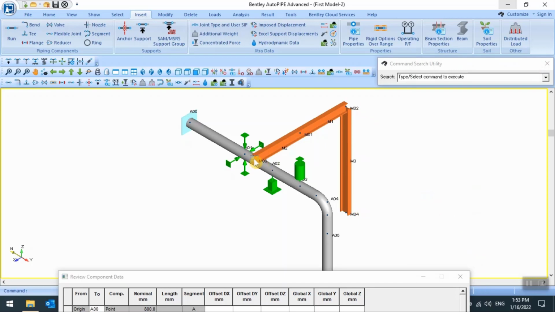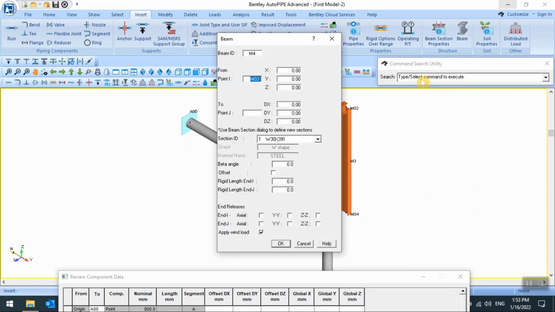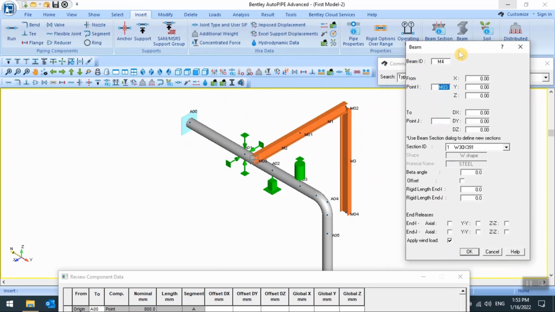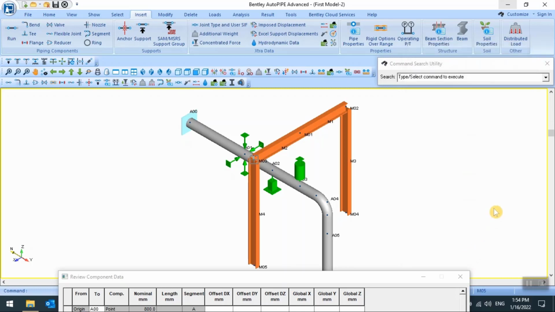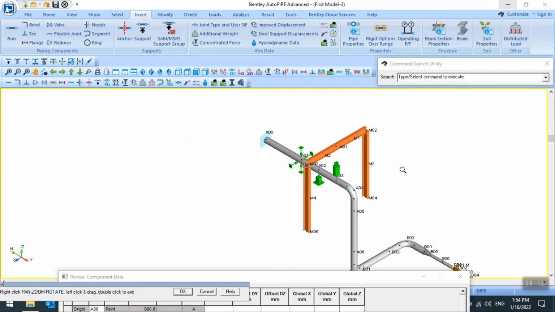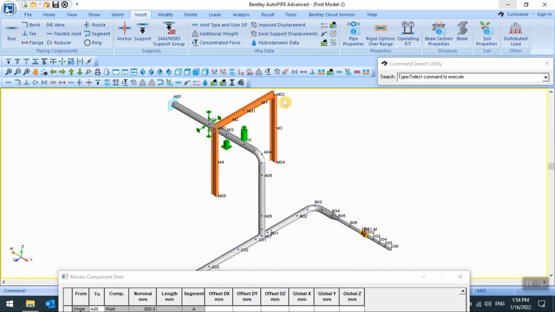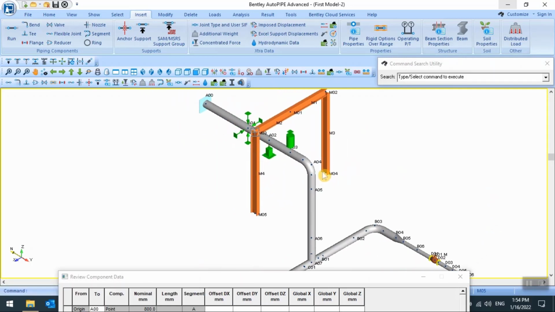In the other direction, you will insert another beam. The beam will start from point M03 till M04, because now we have M04 already, and the values would be again minus 10,000 in the vertical direction, minus 10 meter, and we press OK. Now you have your steel structure modeled in your system, and you need to just select these two points.